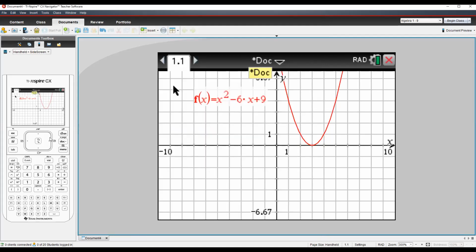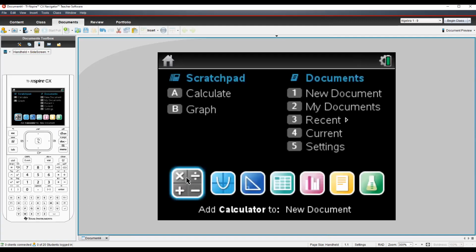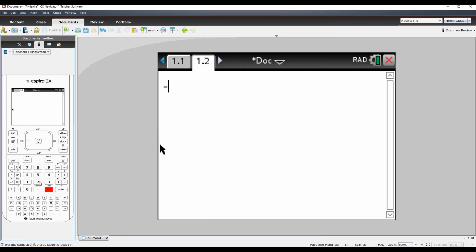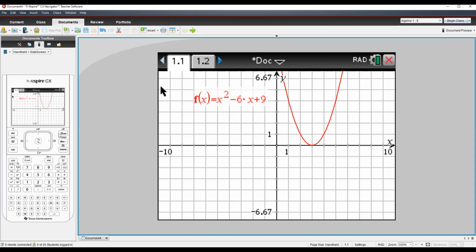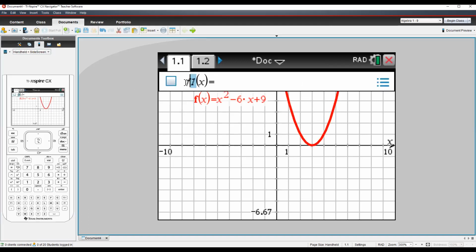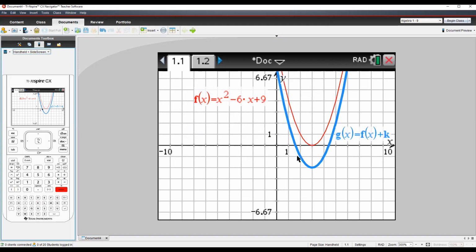Then I'm going to take a -2 and I'm going to store that into k. Boom, done. Now I'm going to go back to this and I am going to enter g of x. So I'm going to say g of x is equal to f of x. So I'm just going to type f of x, and then I'm going to do plus k. And I'm going to press enter. And you can see it has been shifted down.